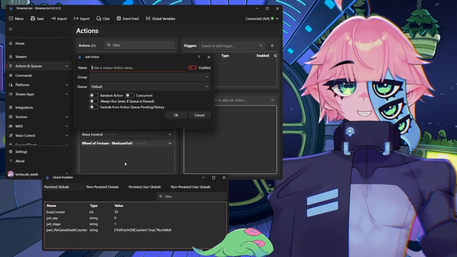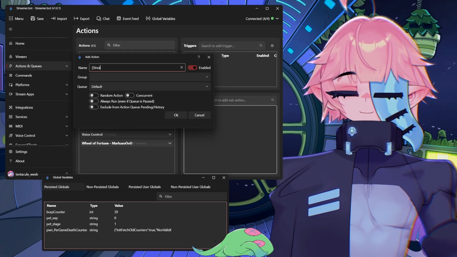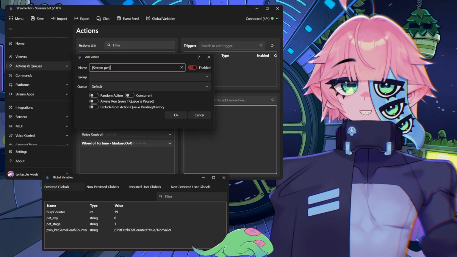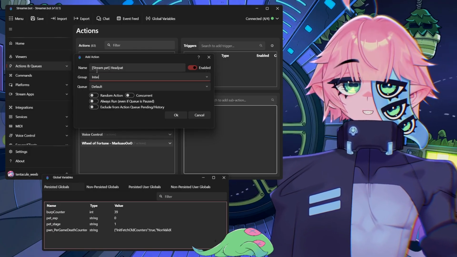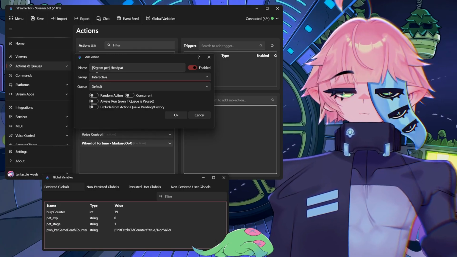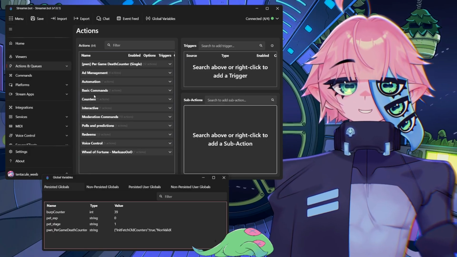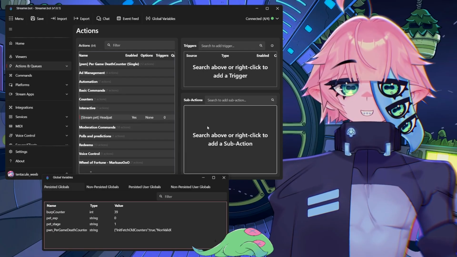So you click add in your action. I love to keep things tidy and organized, so I'm using a certain way of naming my things, but just headpat. I'm also gonna create a whole group, so, again, I love my things to be tidy and organized. So in my interactive group, I have my headpat.